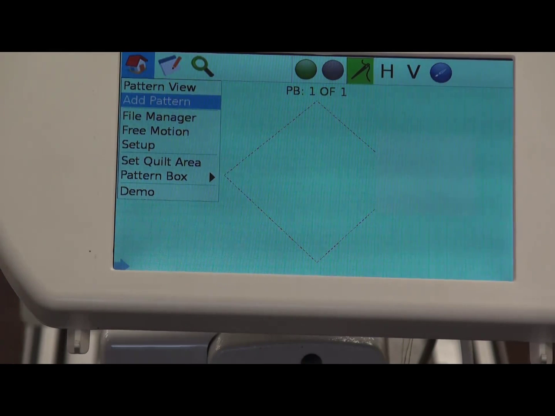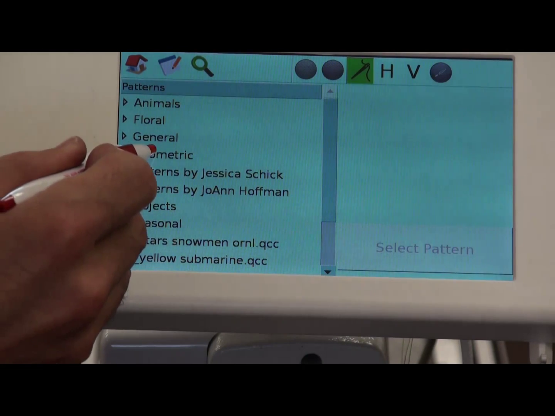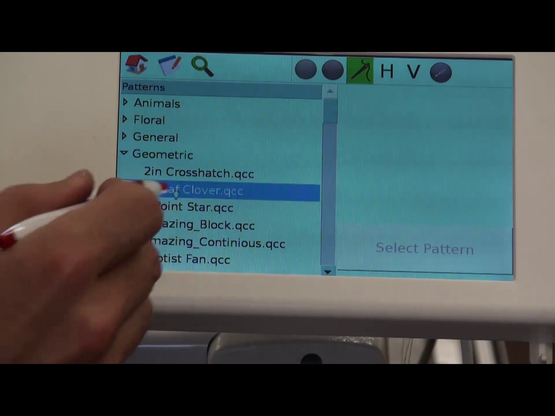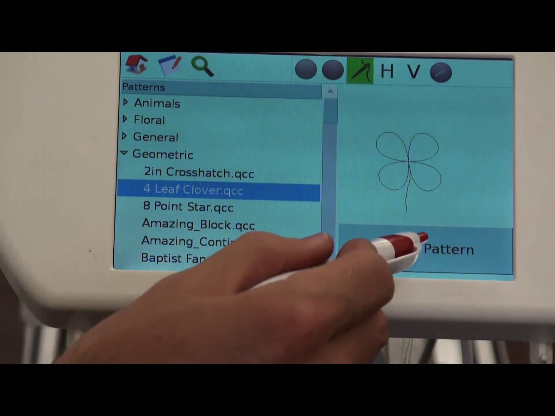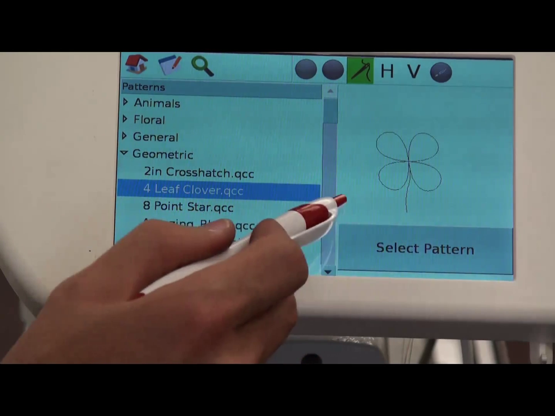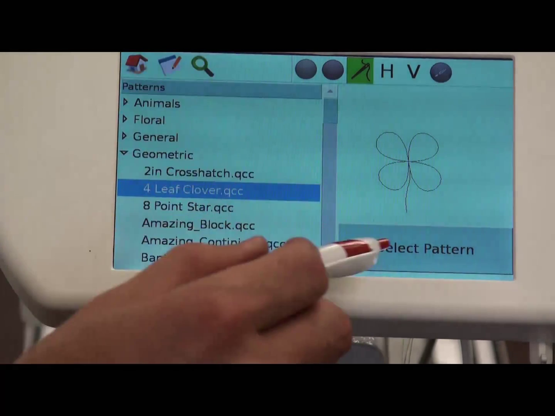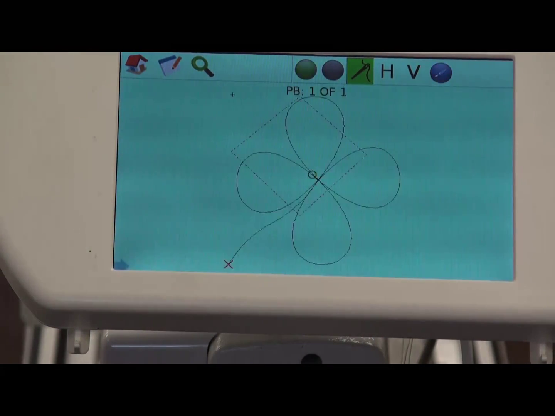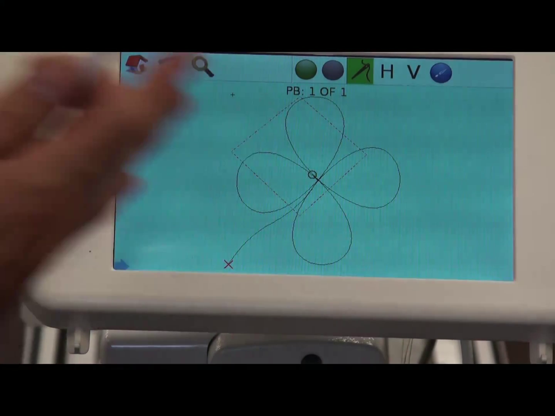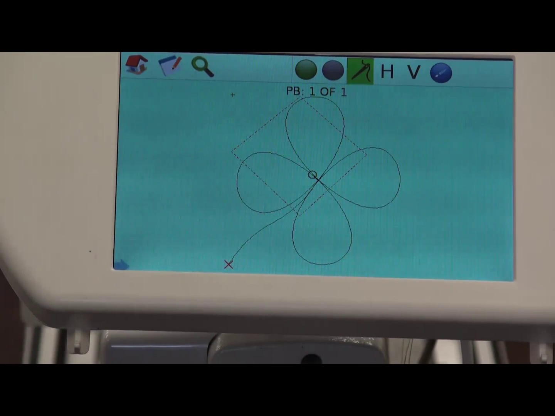So watch when I put this pattern into the pattern box, it's going to automatically rotate to be square with my baseline. So the base of my pattern, the base of this stem right here, is going to line up with the baseline of my pattern automatically. It's going to automatically rotate that pattern to fit, to match up with that baseline.